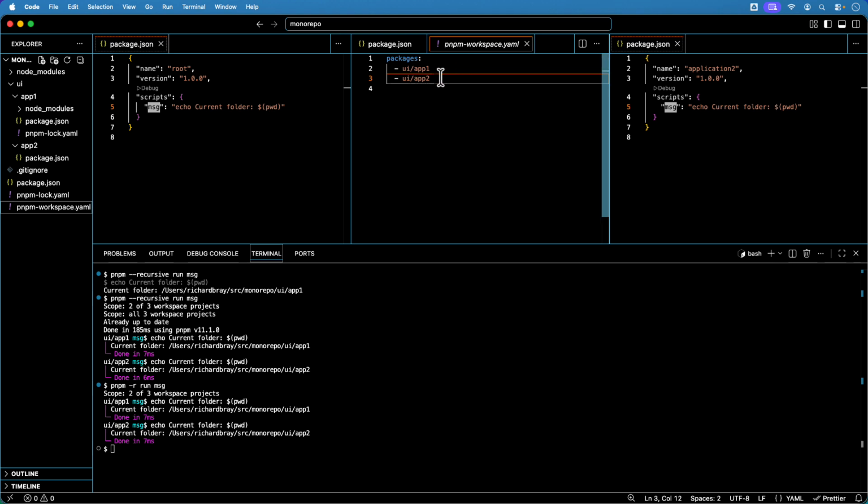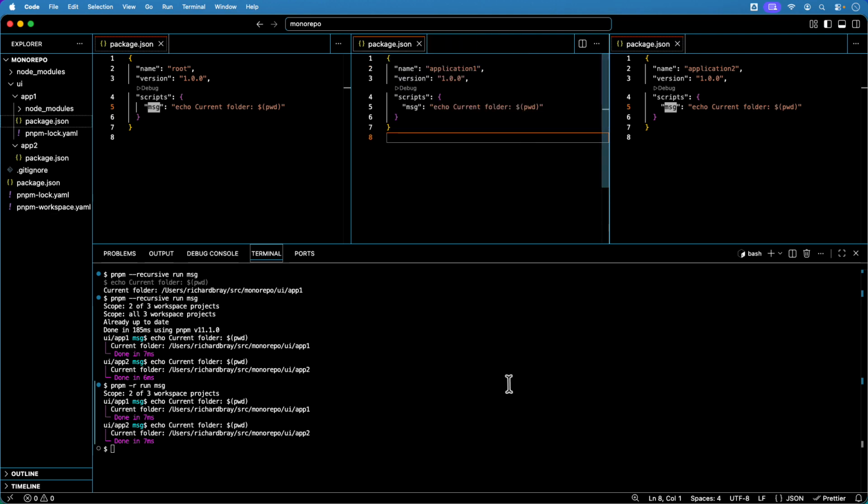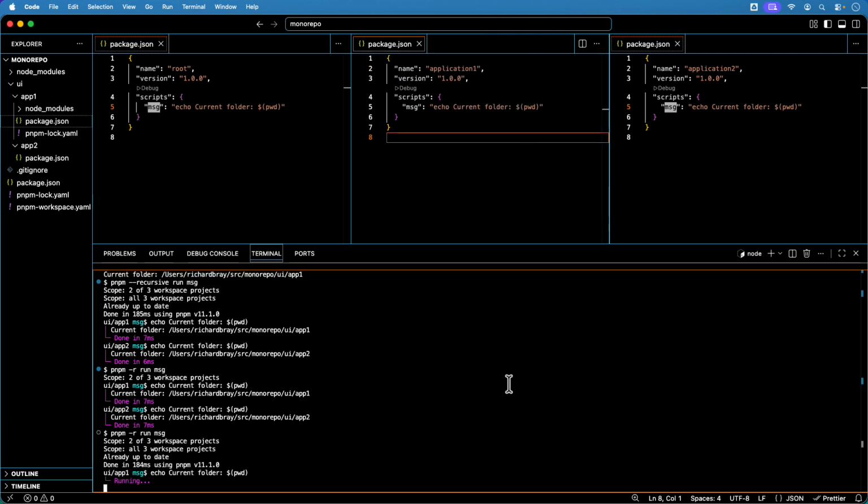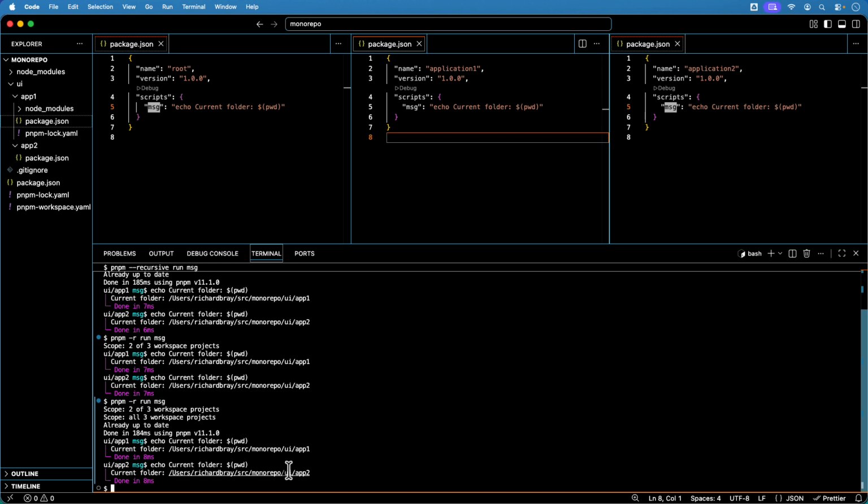So instead of app1 and app2, we can literally just get rid of this line and turn this into a wildcard, which means any subfolder of the UI folder. And we'll find that that works just as well. And again, it finds app1 and app2.